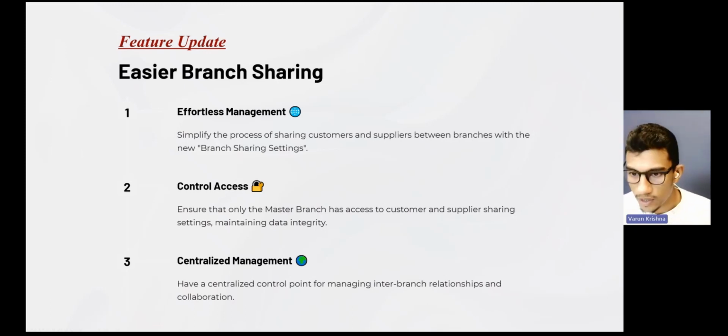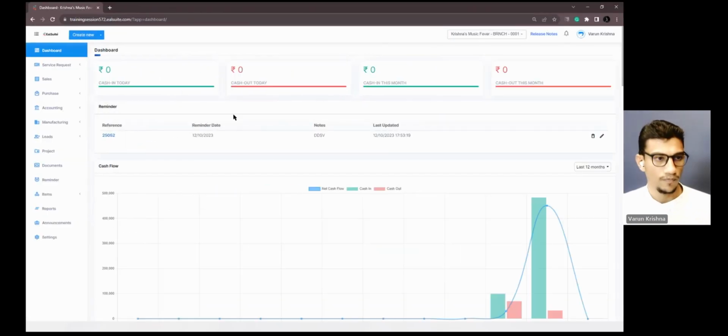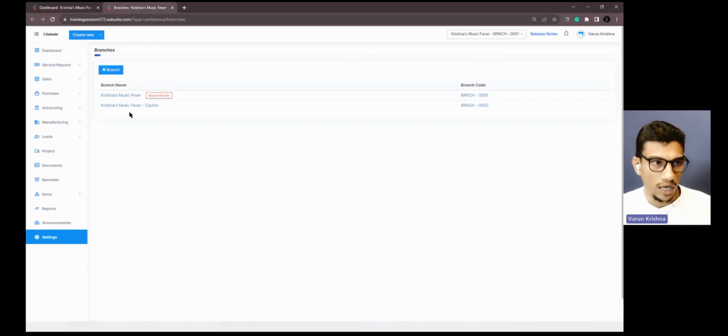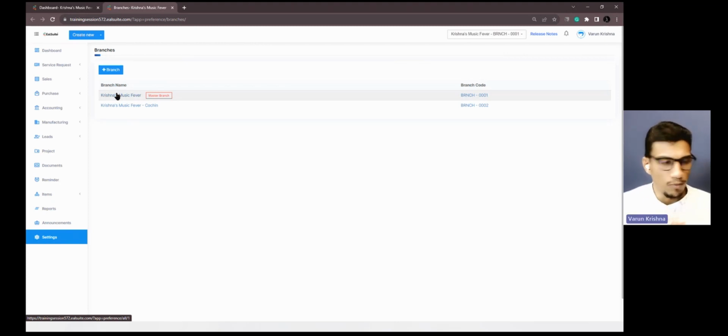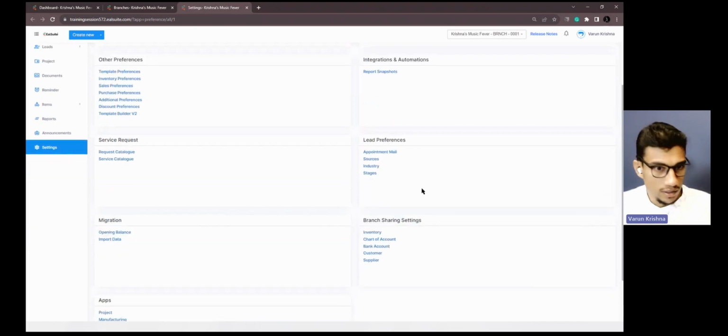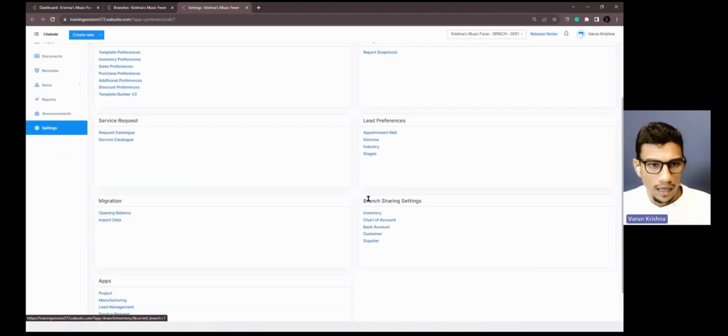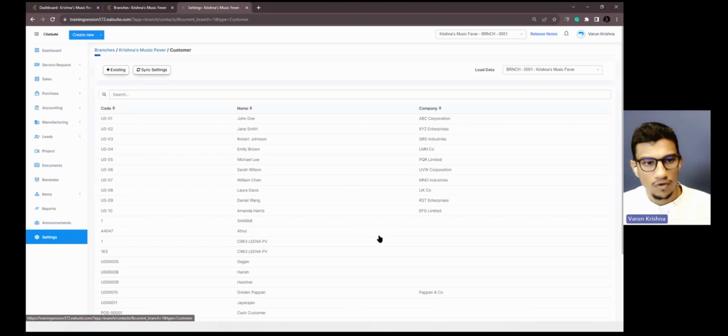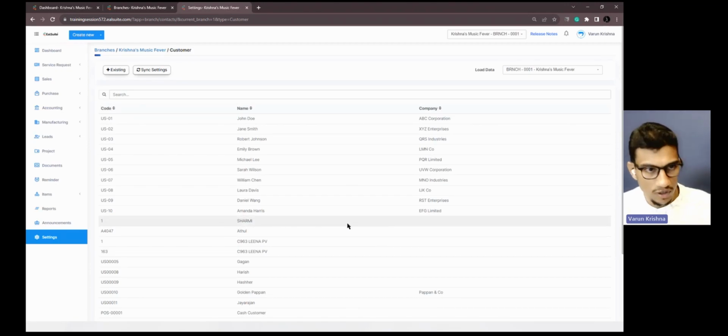So let's get into the details here. In this particular workspace, I'll show it to you like this. We have two branches, and this is the master branch. The module I'm going to share right now is going to be customers. Maybe I'll just show you the list of customers in both the branches and see what the difference in the list pertains to. I've selected the master branch, and we have an option called branch sharing settings, under which we can see customers.